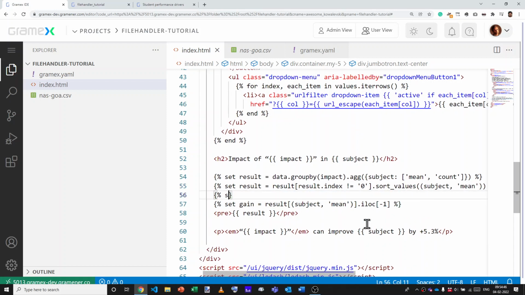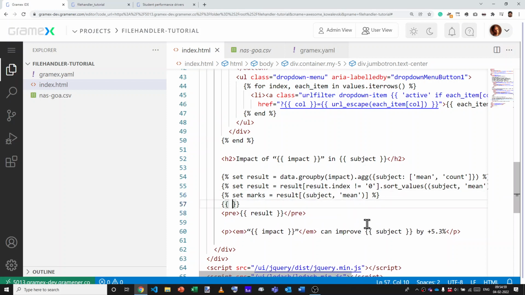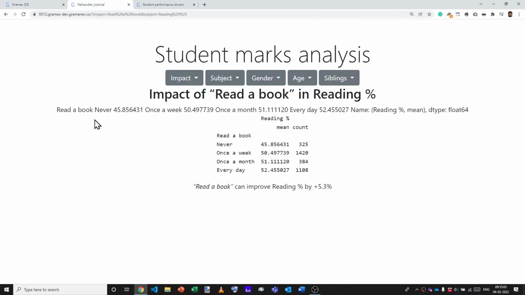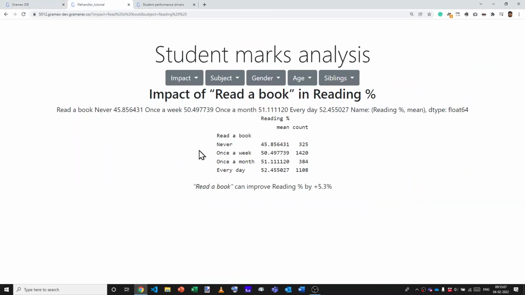Let's make this simpler for ourselves. We'll say set marks is equal to result of subject and mean. Now, just to get a feel for what this marks looks like, let's print it. And you'll see for yourself that marks, okay, let's put this in a pre so that it becomes easier to read.